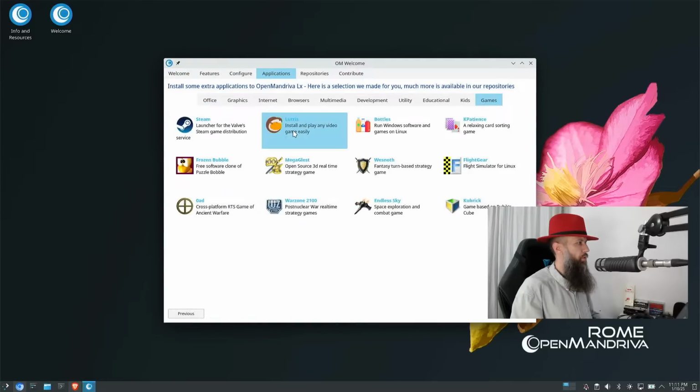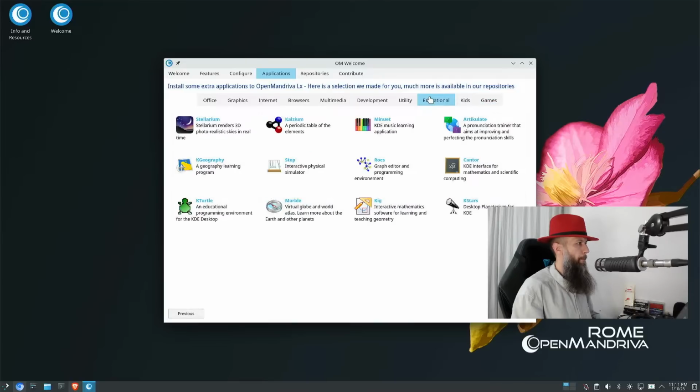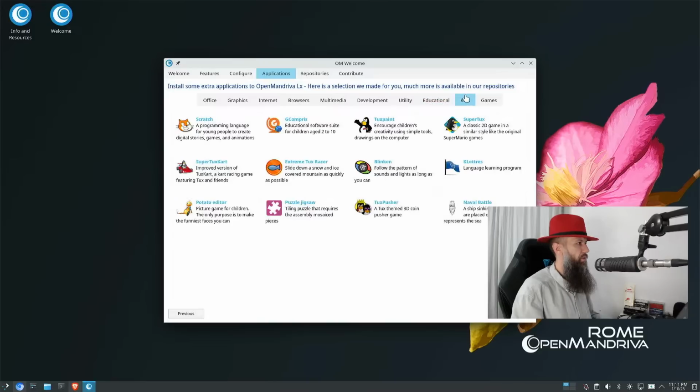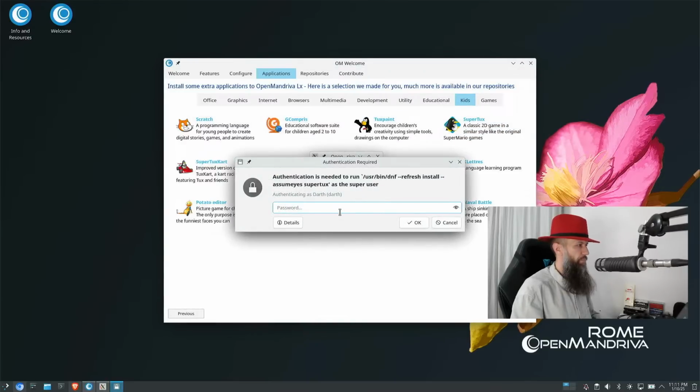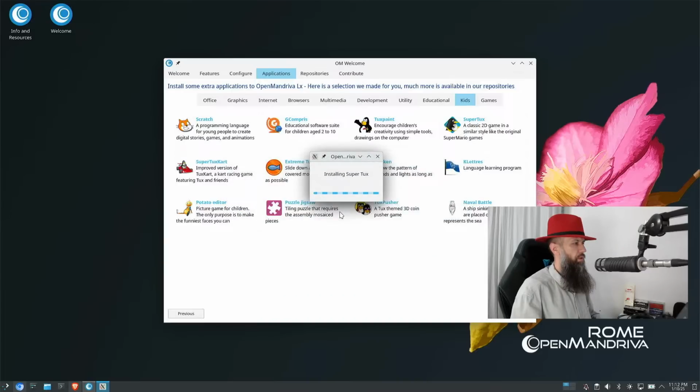I want to play SuperTux. I saw it somewhere. Kids. SuperTux. And once again I clicked where I shouldn't have. So the first command is running dnf refresh install assume yes SuperTux. And this time there is no second prompt.